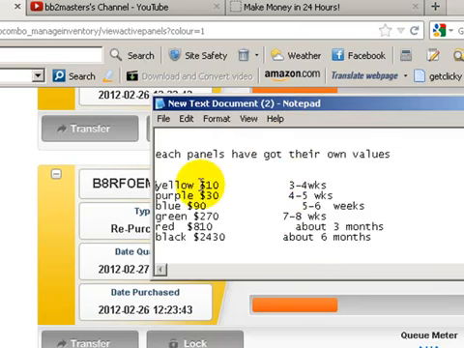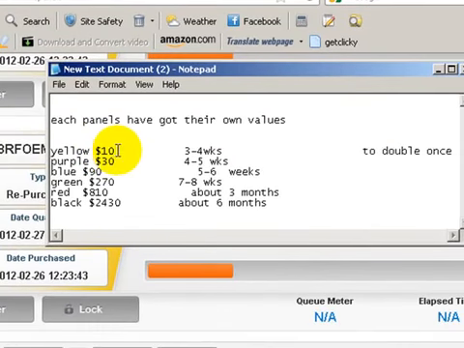So here I've got the actual time frames, guys. As you can see, the yellow panel costs $10. So it's going to double from $10 to $20 in approximately 3 to 4 weeks max. All right, that's the average. All right, guys. Sometimes it takes a little bit less, but sometimes it goes way faster than the actual time frames that you have here. All right. So these are an average, guys. It's not a set in stone thing.